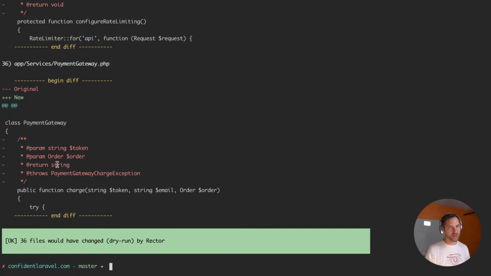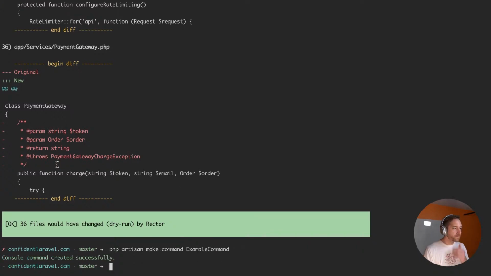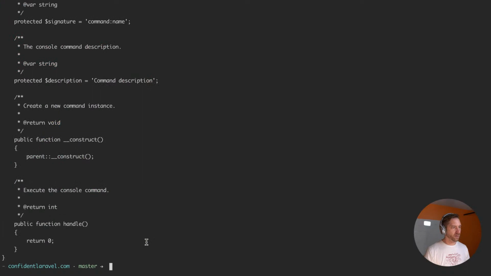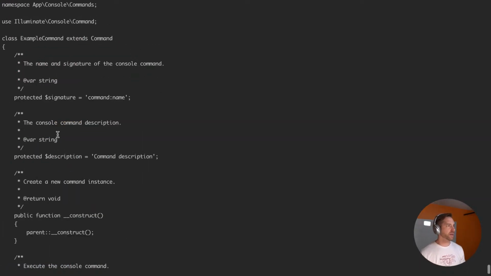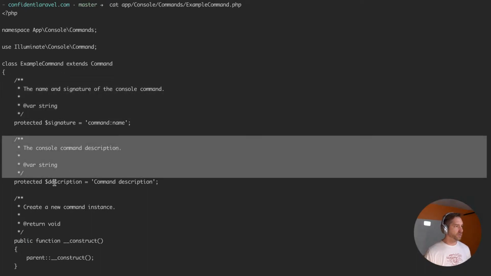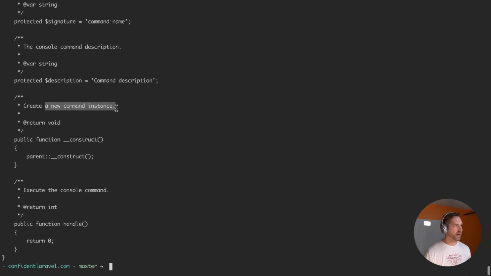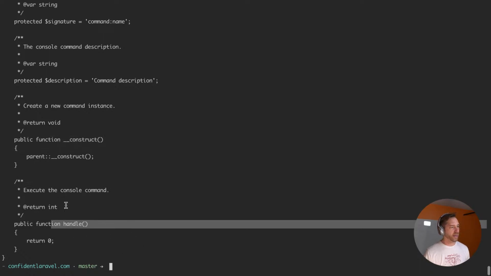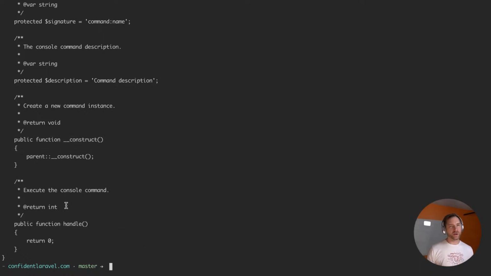Let me show you the comments that I would want to remove. Let's do something like php artisan make:command ExampleCommand. All right, and if we just git status, let's cat this out real quick. And you'll see these are the kind of things I'm talking about. Commands come with the name of the thing, here's the signature, the console description, property description, create a new instance, empty constructor, execute the console command, handle. I know what these are. So personally, I don't want these Docblocks.